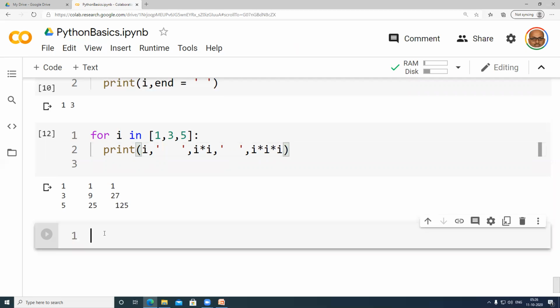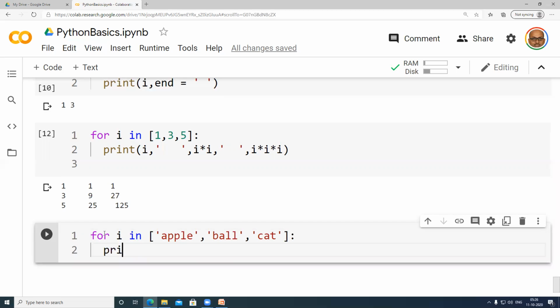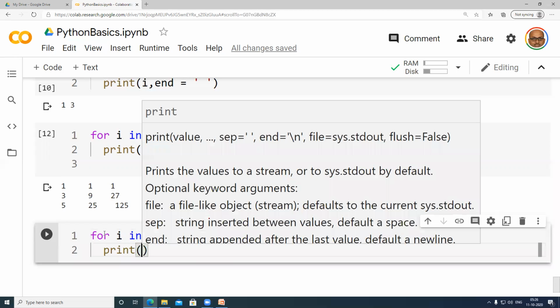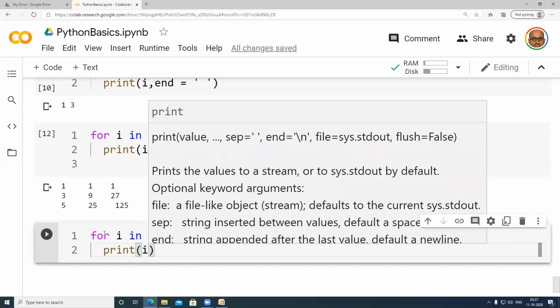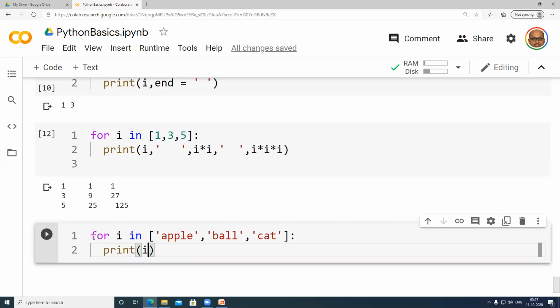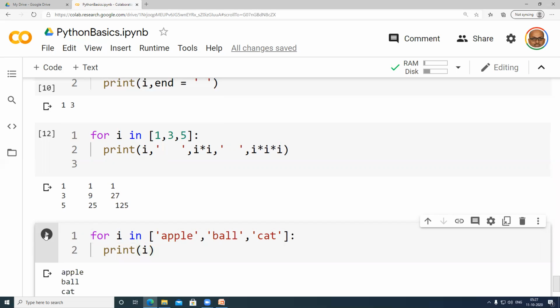That is, for I in, we have used apple, ball, and then cat. Again, colon is a must. Print I. If I try to print this one, let us check. Apple, ball, cat will come.